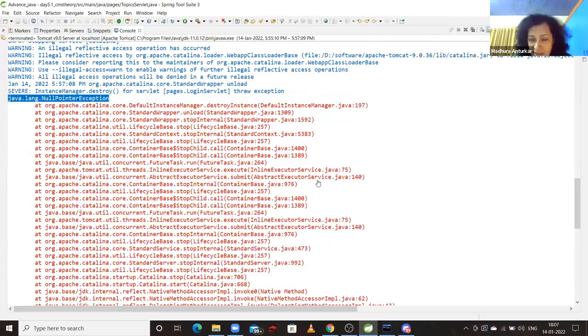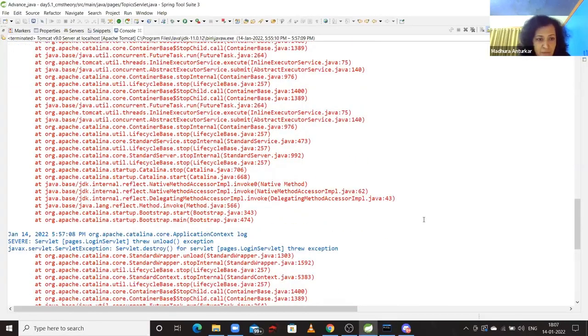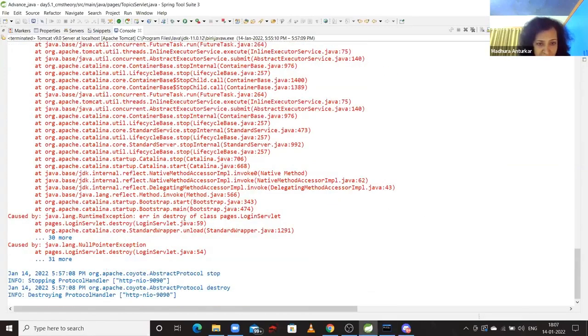So this null pointer, you are right. We are just checking that all these are not our classes, right? So let's see whether we can figure it out. Yeah, caused by, see this, caused by error in destroy of the pages here. So you should always look for the caused by root cause. So the login servlet has a problem, in destroy there is a problem. So okay, I'll click here.